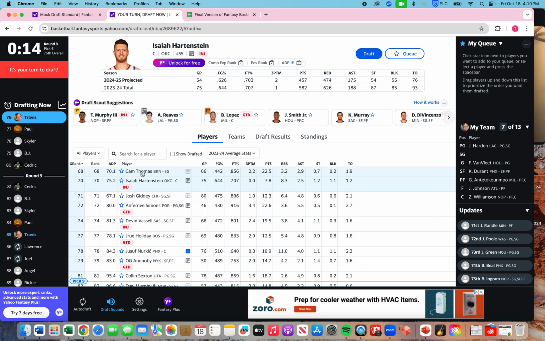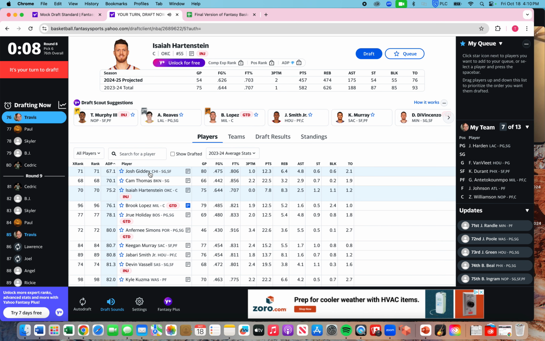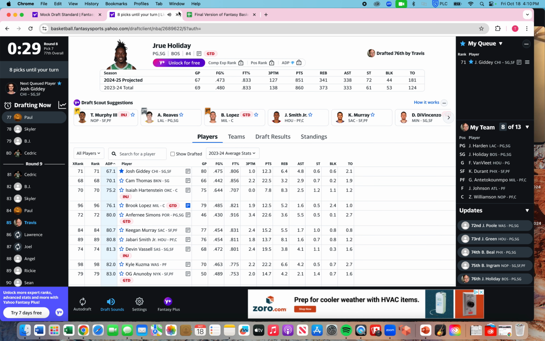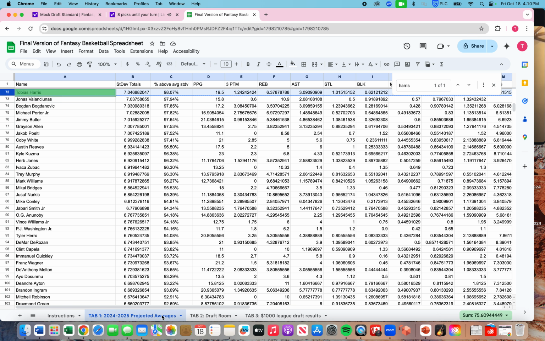Hartenstein too, big injury. He's going to be down for 6 weeks. That's a huge bummer. That's a guy that you might want to avoid until very, very late. We could take Giddey here. Not loving it. Let's take a Drew. I feel like a Drew is a solid 9-cap pick. Let's take a Drew here. We're really doing it now.